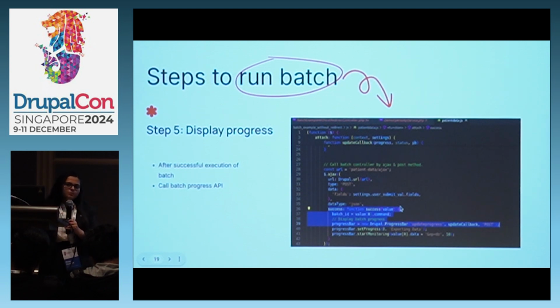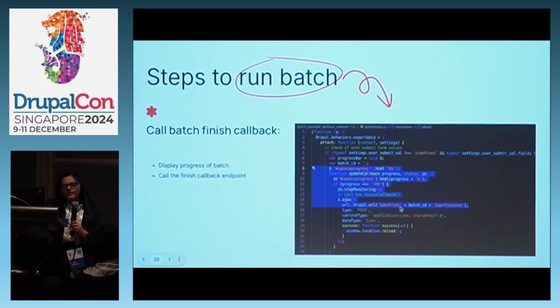After the processing of the code, control comes back to the JS file, and after processing we display the progress. To display the progress, after completion of batch execution, we call the batch progress APIs. You can see on line numbers 36 to 39 that we initiate those batch progress APIs. In the batch progress API, we call the update callback function, in which we display the progress of the batch. The progress of the batch is on line number 8.